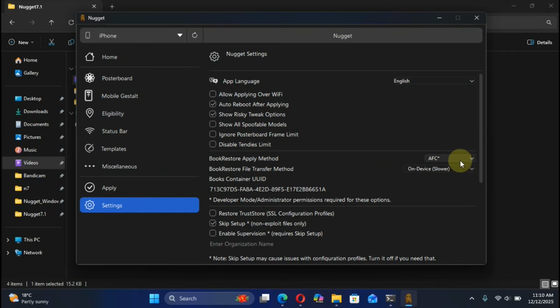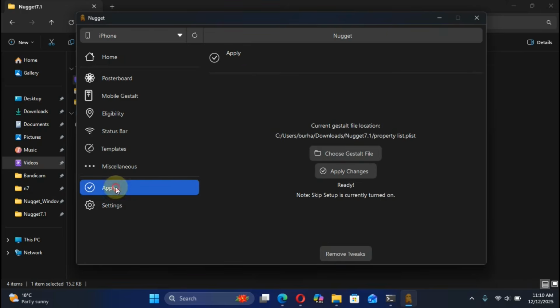Go to settings and make sure that from this bulk restore apply method, it will be on AFC. Select it to the restore method. The file transfer method should be on device. Go to apply again. Make sure your device is unlocked and Find My iPhone or Find My iPad is off. You can enable it later after you have applied your tweaks or customizations.